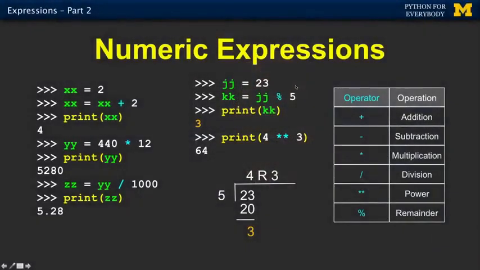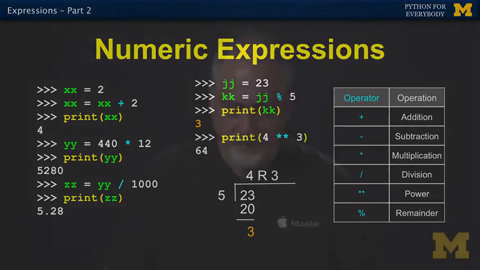So like games and stuff, there are other situations where you can do even and odd calculations, like is this an odd number or an even number: divide it by 2 and see what the remainder is. This whole notion of the modulo operator is really useful in some situations, and that's why we obsess about it a little bit. The power operator is like 4 times 4 times 4, which is 64. So those are the numeric expressions.